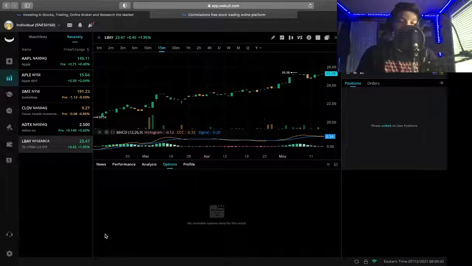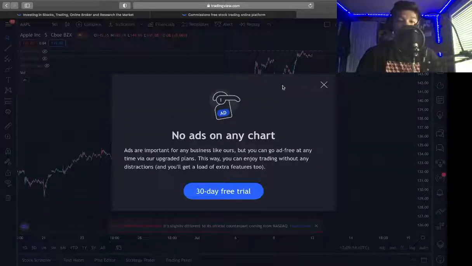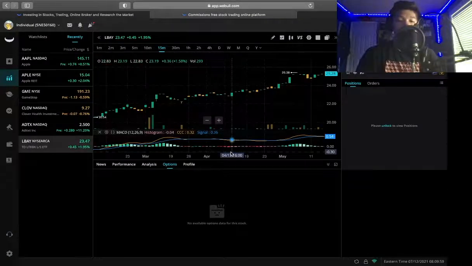It is currently 6 a.m. in the morning, and I'm going to be going over how I personally chart. Today I'm going to be using Webull, but this applies to any single stock chart out there, including TradingView, which I have pulled up over here. TradingView is a very nice platform when it comes to charting. But anyways, I'm using Webull for this example.